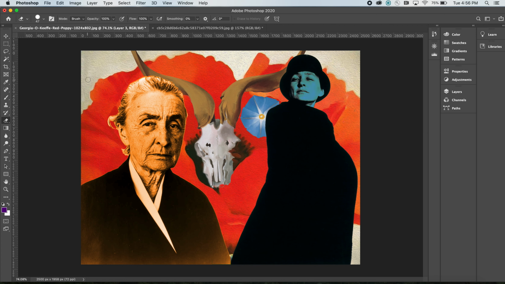We could add text on here if we wanted to. We'll not do that to save time, but we see we've got the couple images of Georgia O'Keeffe here. We've got our red poppies in the background, our skull, our blue flower, and we've got a nice little digital collage here that I'm actually pretty happy with. So I hope that these techniques will help you go forward with creating your own digital collage. Think about the color scheme, the way the elements are arranged in the composition, and come up with something that works for you.